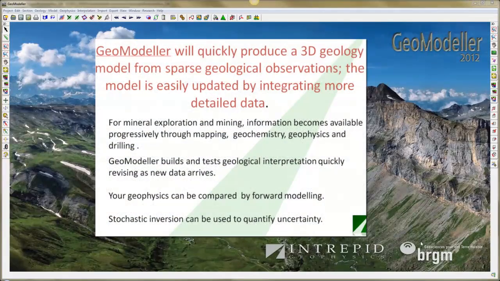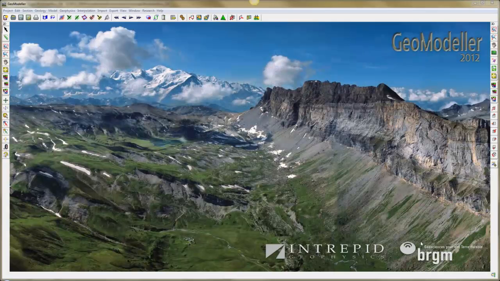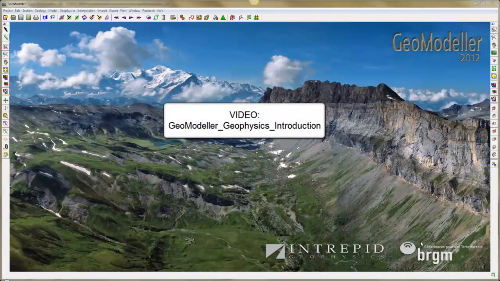So what does GeoModeller do? The software will quickly produce a 3D model from sparse geological observations, and the model can be easily updated by integrating more detailed data. The model can also be compared with geophysical observation by forward modeling and modified if necessary by stochastic inversion. This part is developed in another video called GeoModeller Geophysics Introduction.